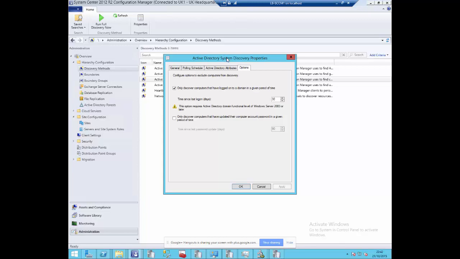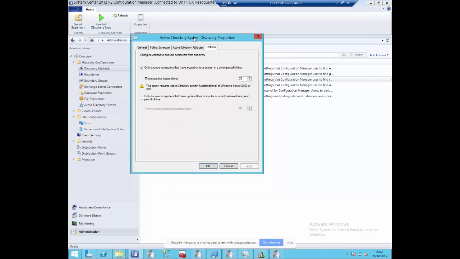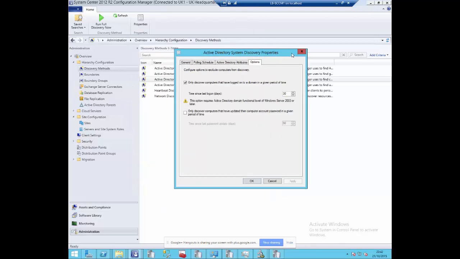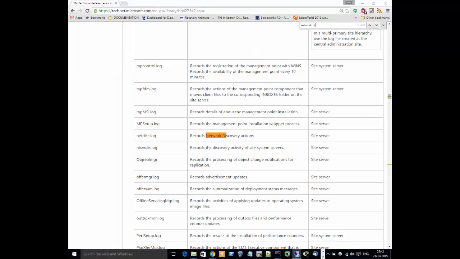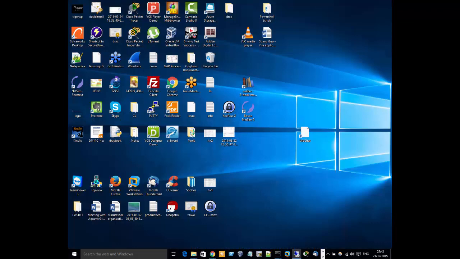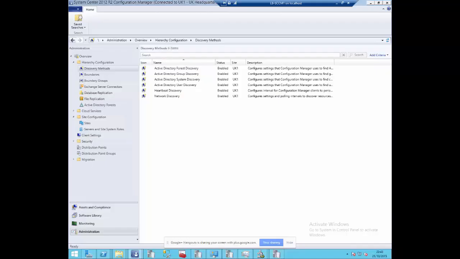Okay, so that ends our lesson on discovery. Next week, role-based administration. So role-based access control in Config Manager. And then after that, let me bring up the textbook again. Where is it? The Skillpipe textbook? Skillpipe, Skillpipe. There we go.